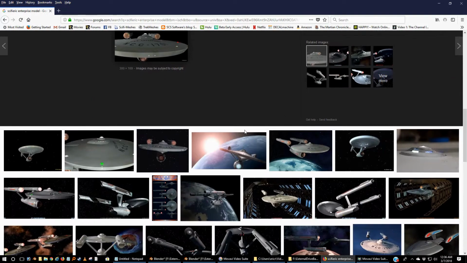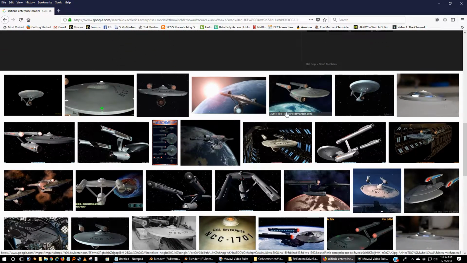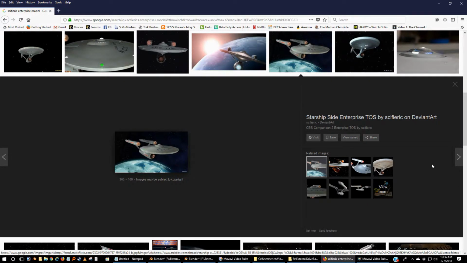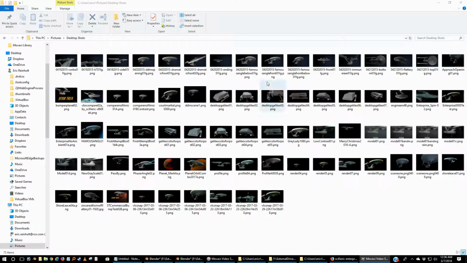But let's see what else. Yeah, here's one I did. It's actually the same Enterprise. Yeah, might as well just go get it. One second. Here are some of my slightly older shots.